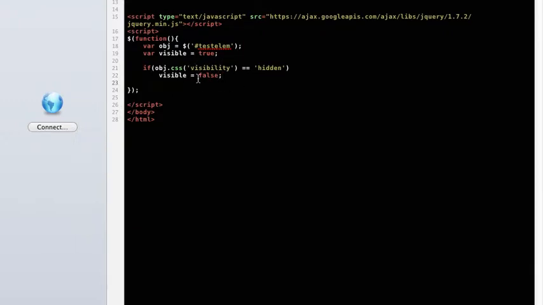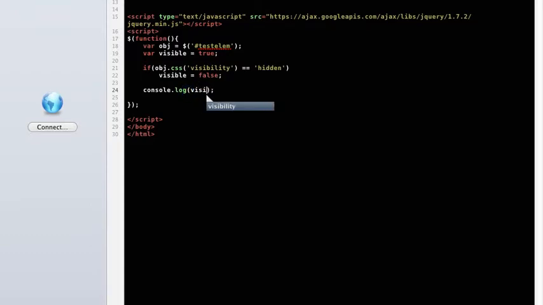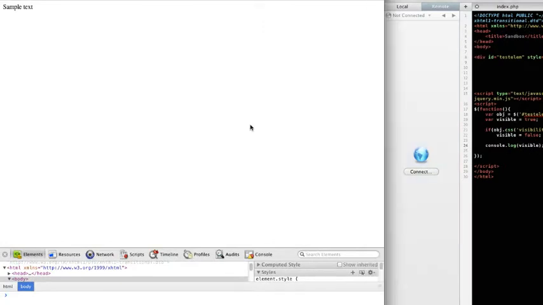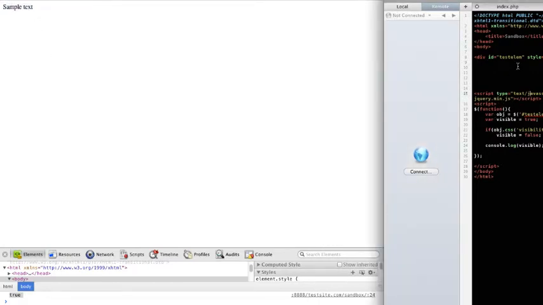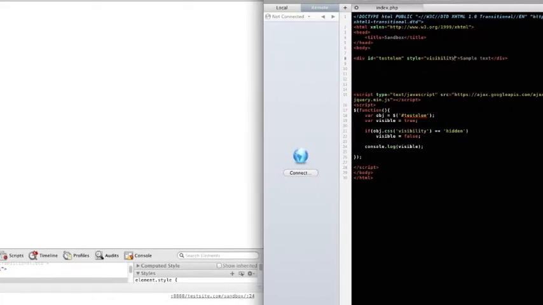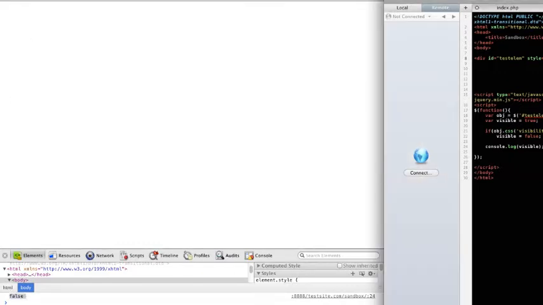So now we'll try that. We'll log it to the console to see what we get out. We'll just log the visible variable, and let's just see what happens when we don't have any styles in there. You can see that it's true, it is displaying, and everything looks fine there. Now let's just do visibility equals hidden, and now we should get false. So you don't have an element here, and we've got false down here in the console that we've logged out.